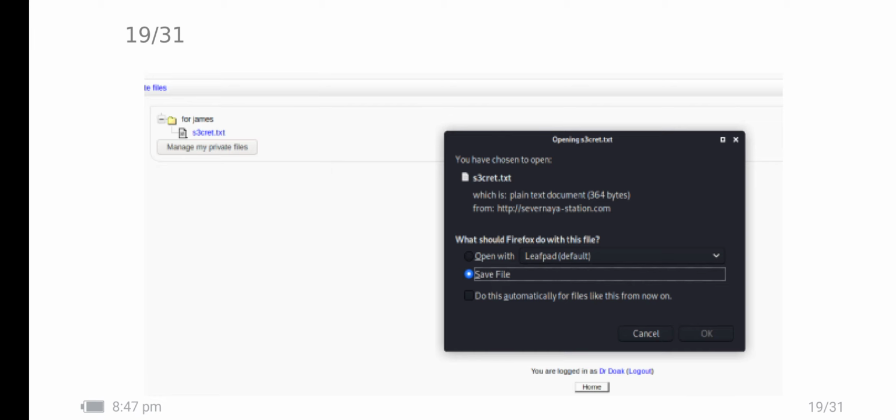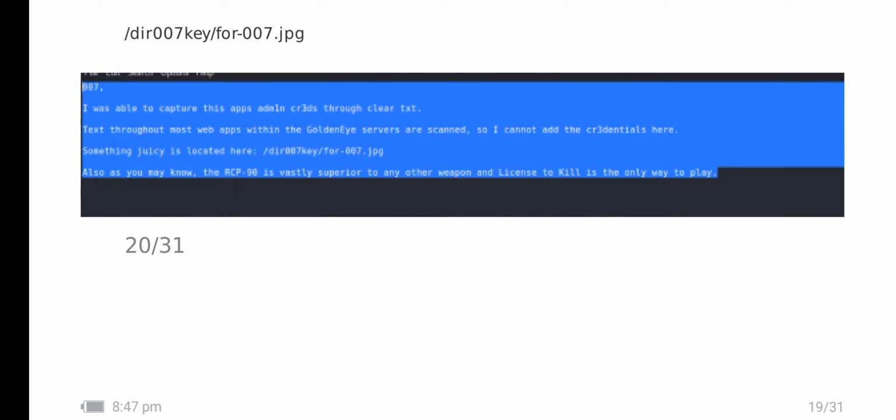In this I found one private file, secret.txt. I opened the secret file, and this is the content: I was able to capture this app admin credentials through clear text, most of the web app written in GoldenEye.